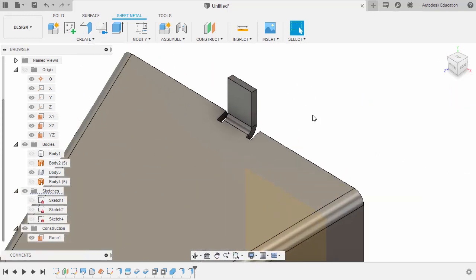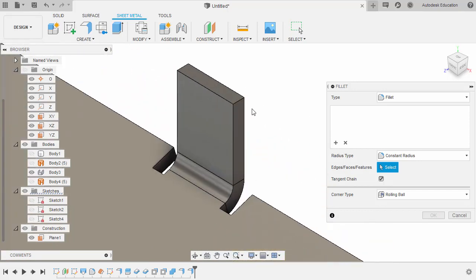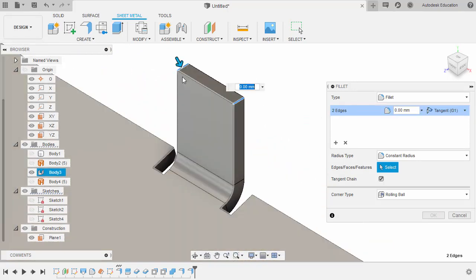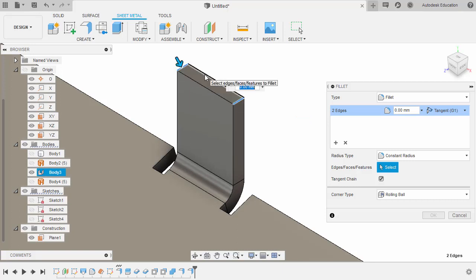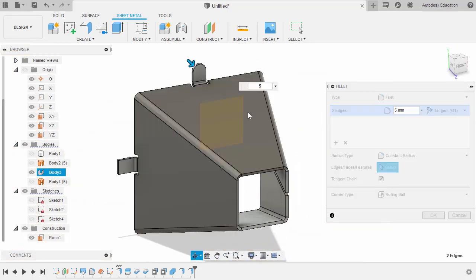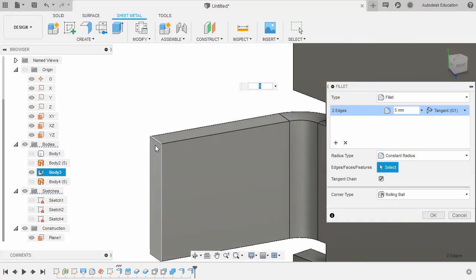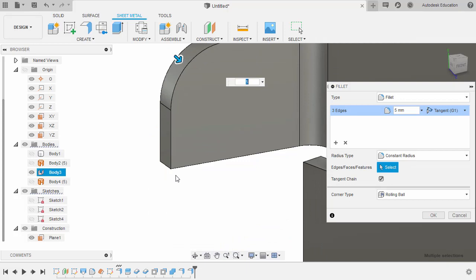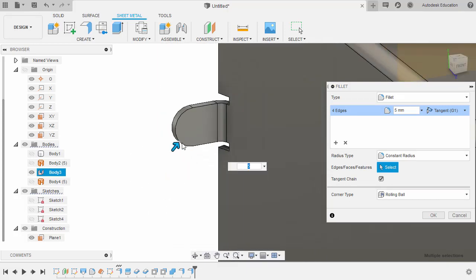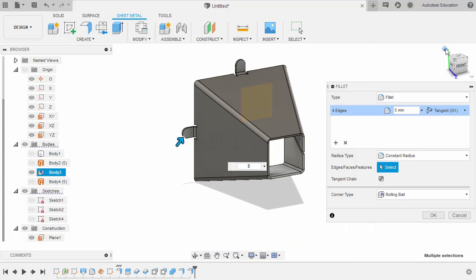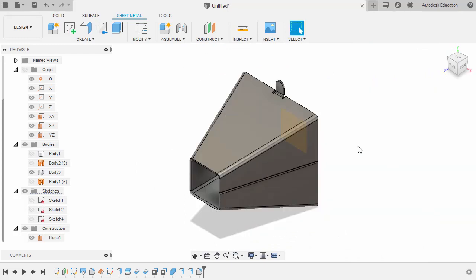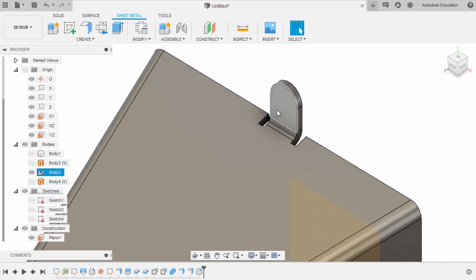Next, let's add fillets. So hitting F, selecting this edge and this edge. So notice the distance between these two edges is 10. So to create a full fillet, I'm going to key in 5. Same with the other side, selecting this edge, holding control, selecting this, and hit OK.